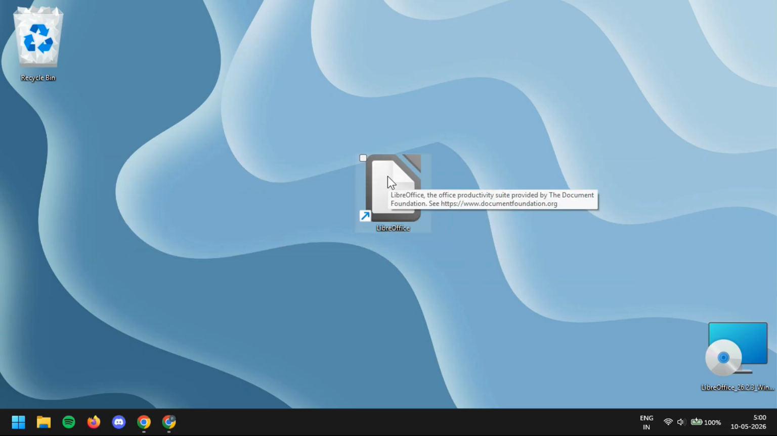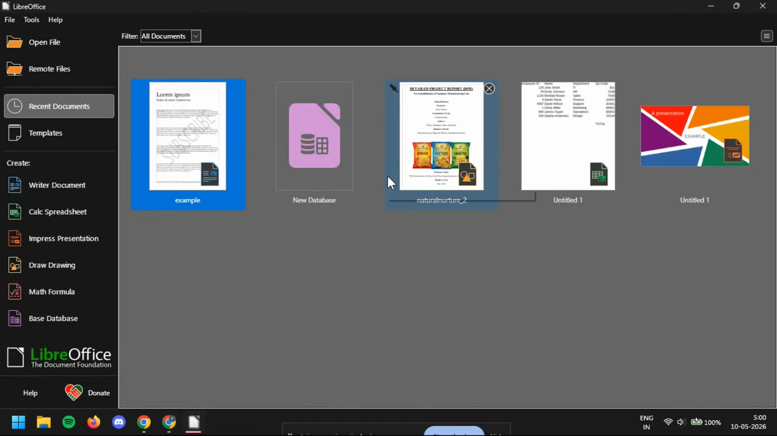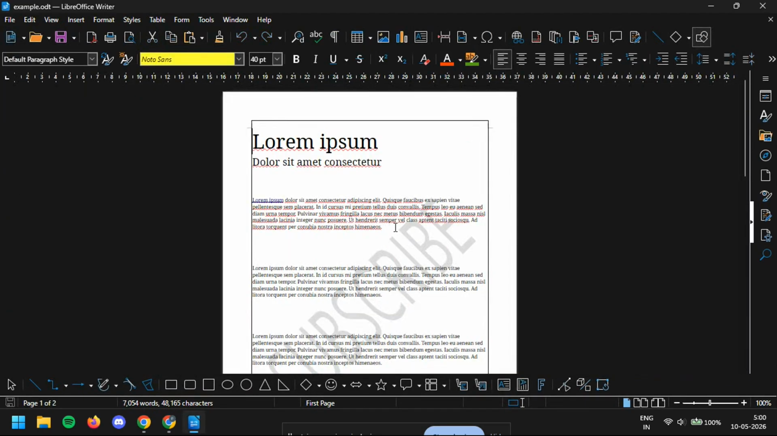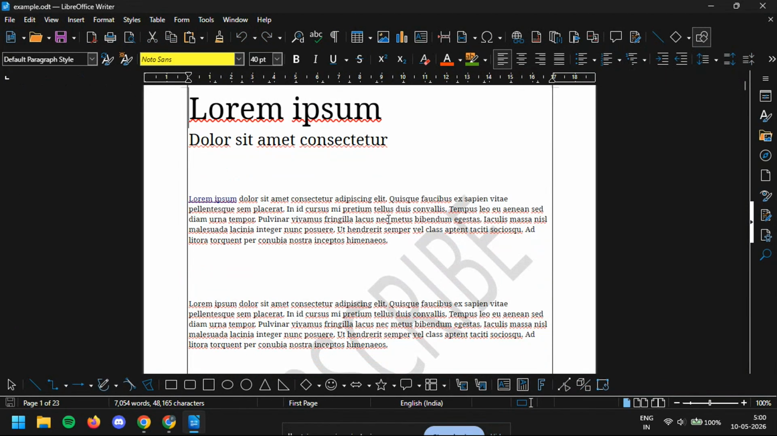All right, let's jump right in. First, open LibreOffice on your computer. Once LibreOffice launches, either create a brand new Writer document or open an existing document that you want to edit. This feature works great in both cases, so whether you're starting fresh or working on a file you already have, you can follow along exactly the same way.